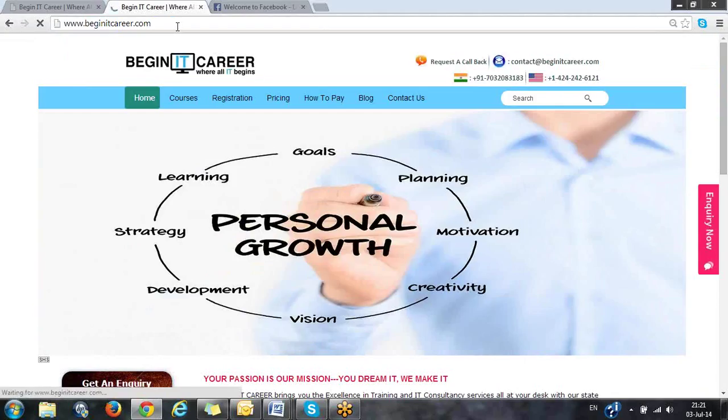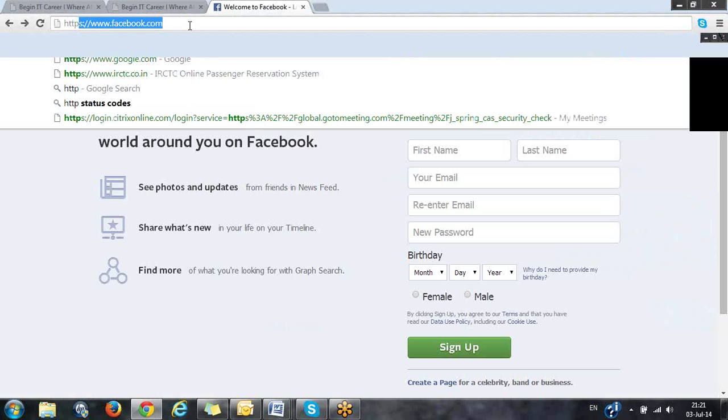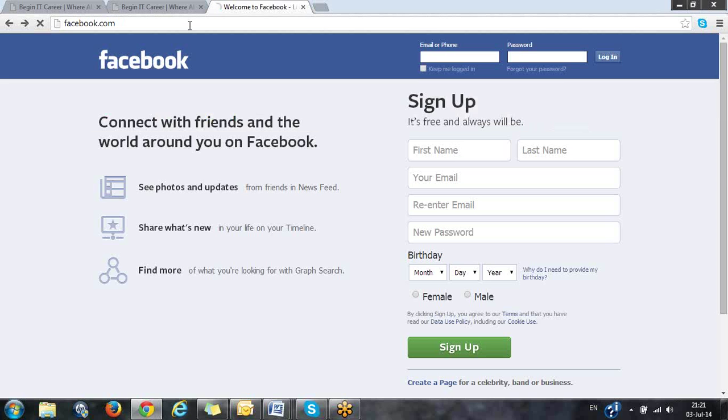So it is taking it as www.bignitycareer.com. It is not taking me to HTTPS. Suppose I give just http://facebook.com, let us see what happens. It is directly taking me to HTTPS, and there is a lock symbol here which says that it is secured. So even though you want to access the unsecured format of Facebook, it automatically takes you to the secured format and gives you the home page.